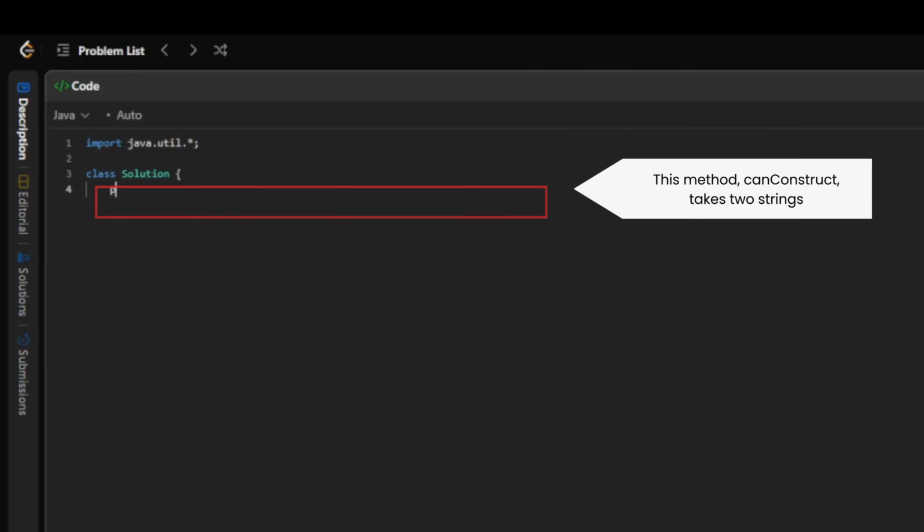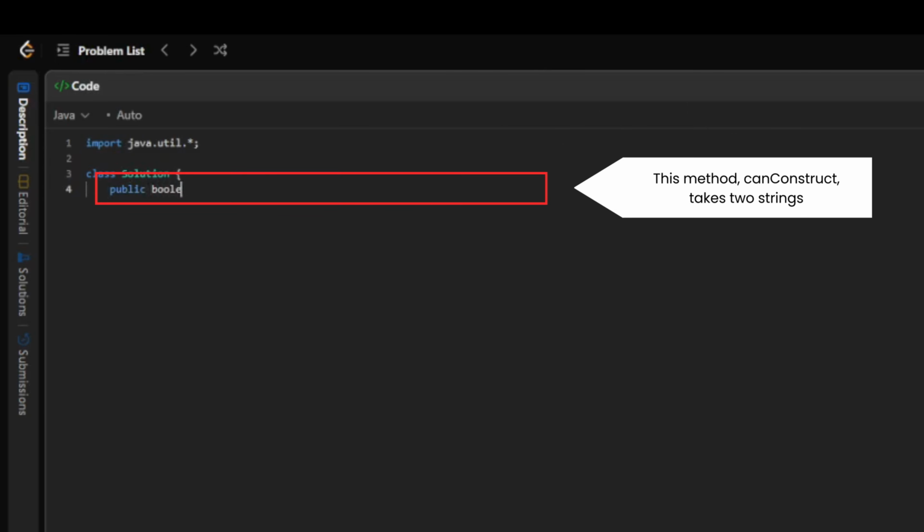This method, canConstruct, takes two strings. ransomNote, the exact letters we need. magazine, the pool of letters we're allowed to use. The method returns true only if the magazine has enough of each letter required to build the ransom note.